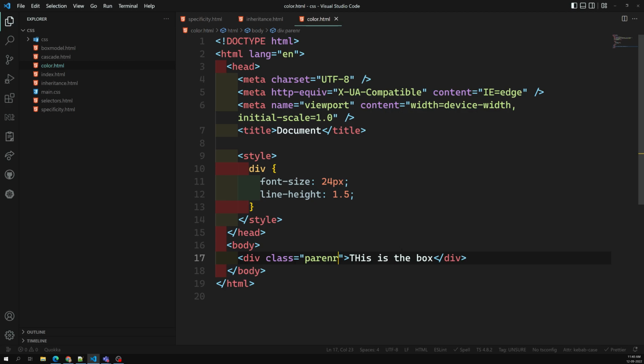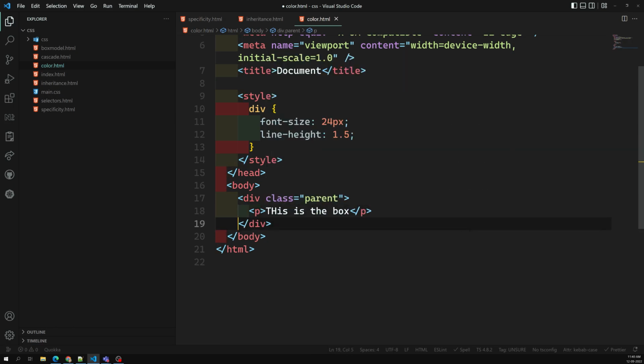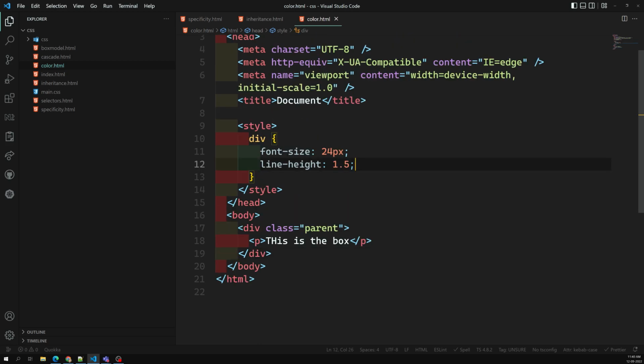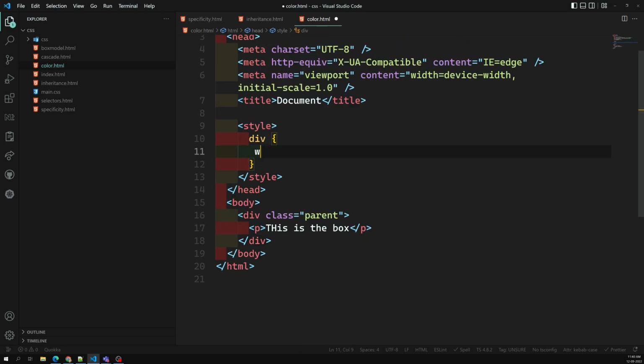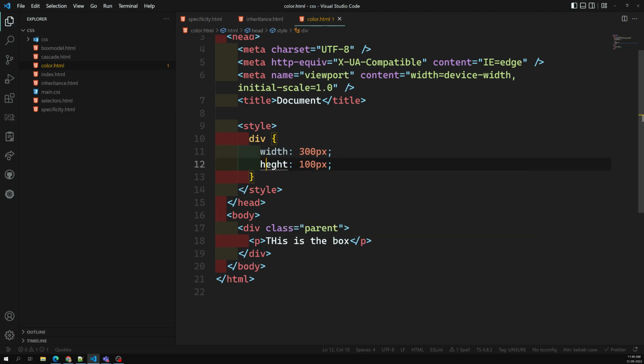So here you have a parent. In this one I am mentioning this one as a P element. So this one is a child element. We know that this one is a child element. So here the div will have a width of 300 pixel and a height of 100 pixel. So this is the width of 300 pixel, height of 100 pixel.